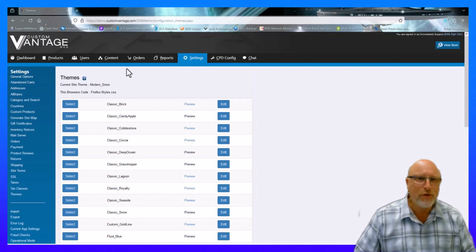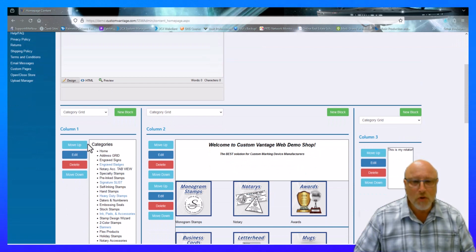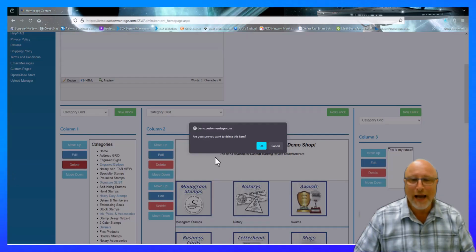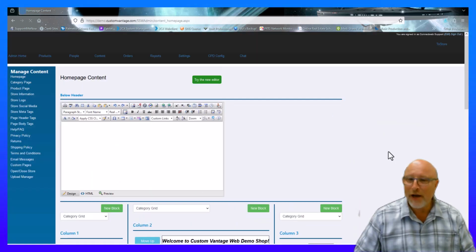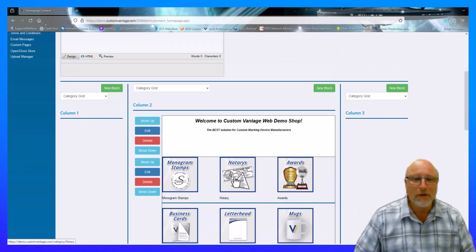So we'll go into the Content tab. We're going to remove from the left column, that's the first column, so we'll just delete that, yes. Same thing on the right column, column 3, we're going to delete that. So all we'll have is the middle column.